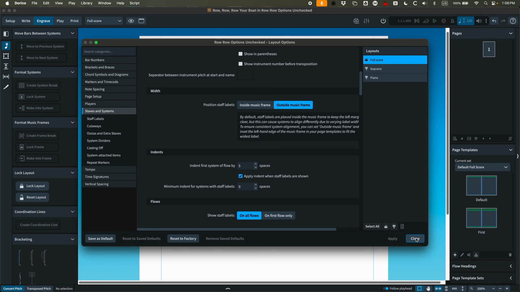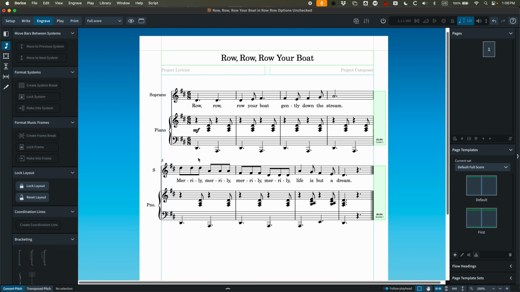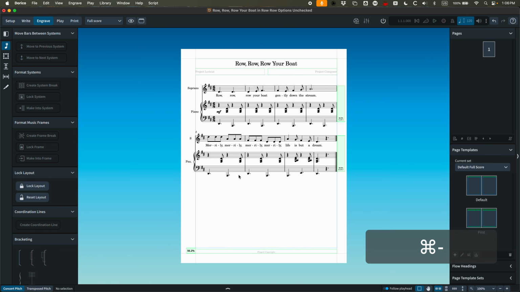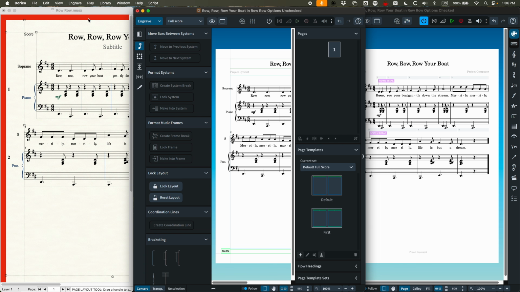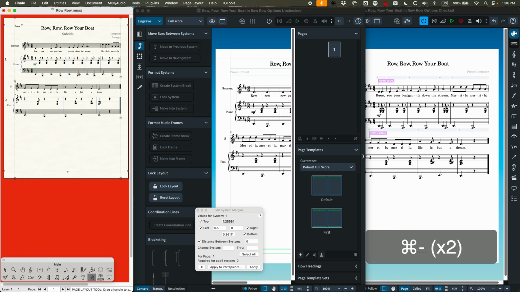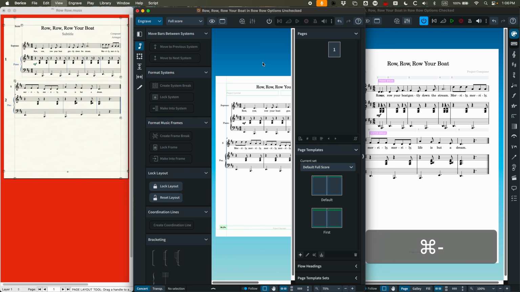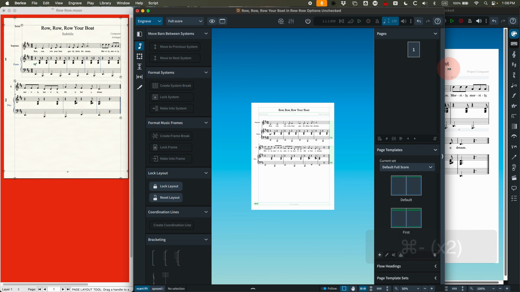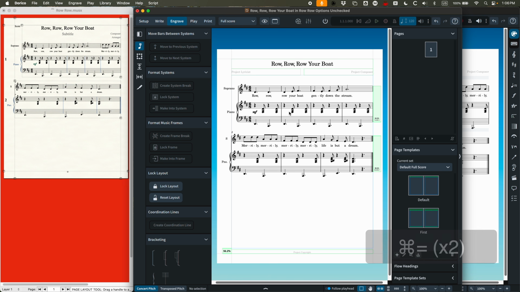And doing both of those things will make this a little bit more similar to how Finale treats this particular left margin. Now you can see they match up a little bit better. Sorry, there we go. You can see that that's a little bit better. So yeah, I mean, it's very close.